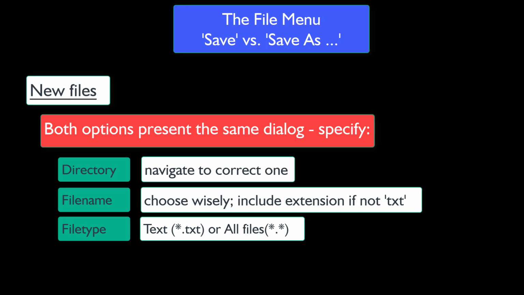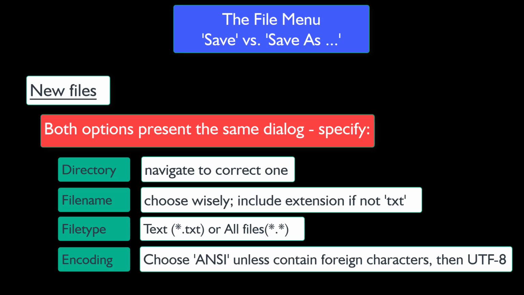Again, in some versions of Windows, if the extension was not txt, instead of quoting the file name, it works to choose all files. Finally, what's the encoding? What bit patterns are used for characters? Choose the default of ANSI, unless your data contain foreign characters, Japanese or Korean sort of thing, then choose UTF-8.